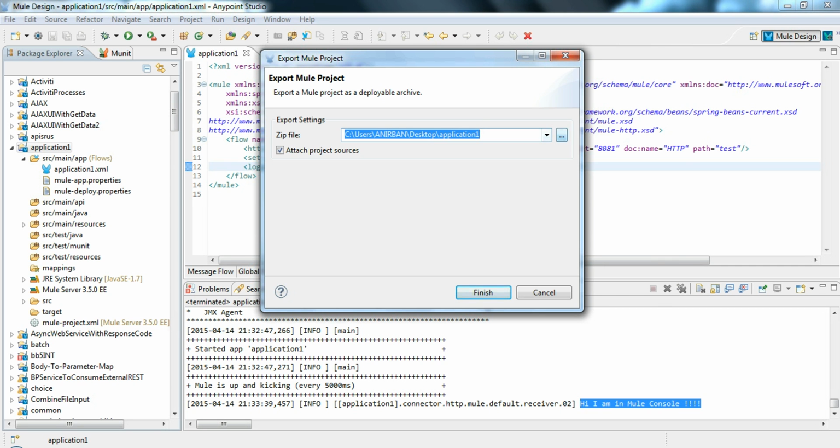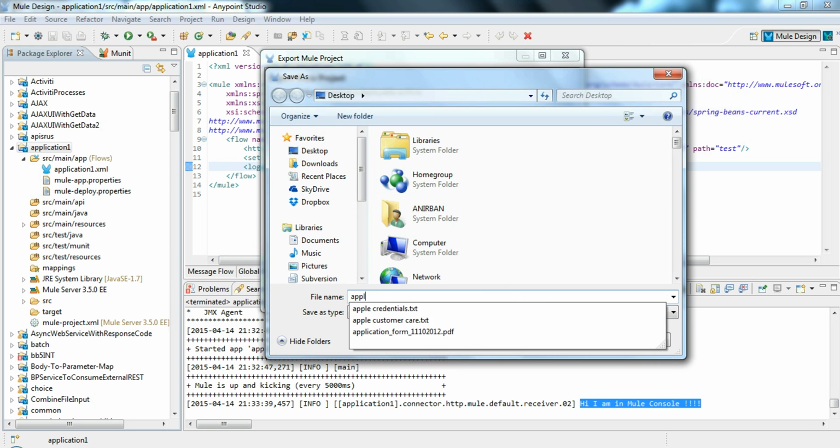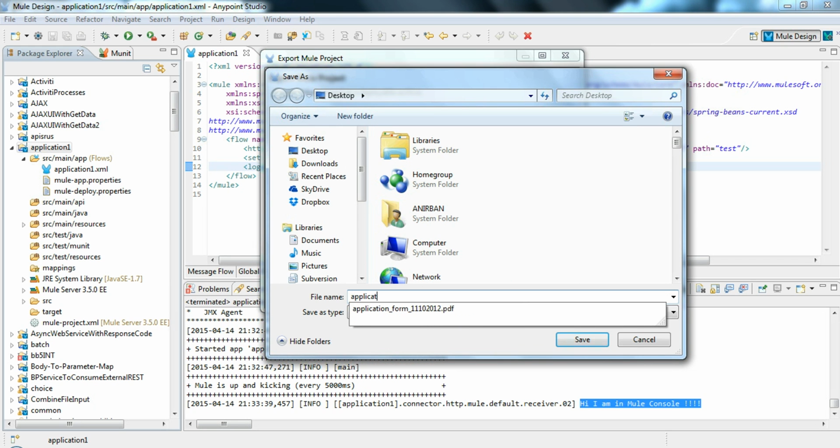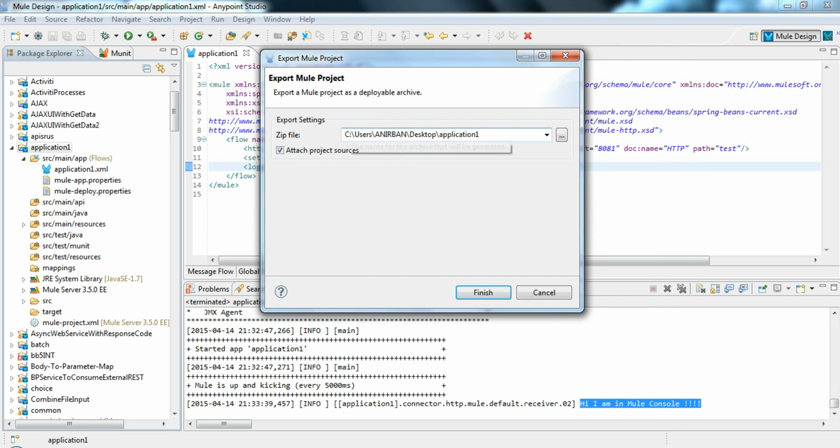So let's select the location. I like to create it on my desktop. I will give the name of the application. Let the application name be application 1, and this will create the Mule deployable archive. Let's save this. We'll be getting it here on the desktop. I'm just saving this file on the desktop, and we click Finish.